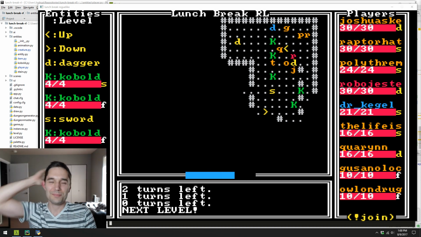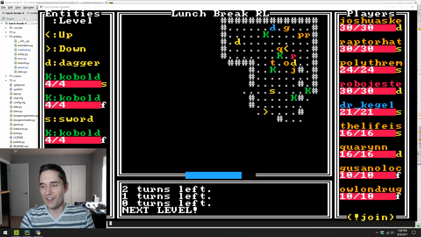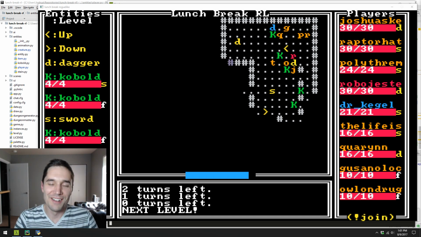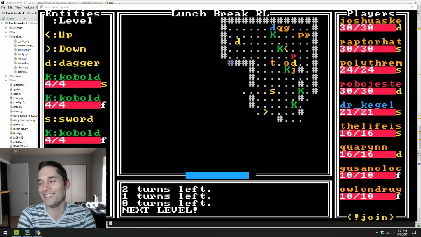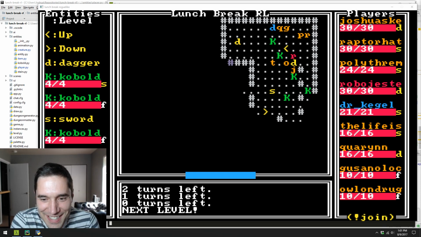Yeah. So when two players bump, they don't attack each other. They swap positions. So all the way at the end, we were all swapping positions, trying to get to the stairs, and we couldn't do it. That's all right. That's all right.